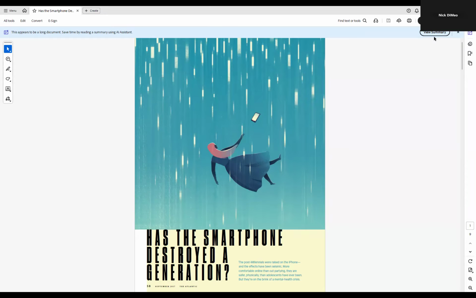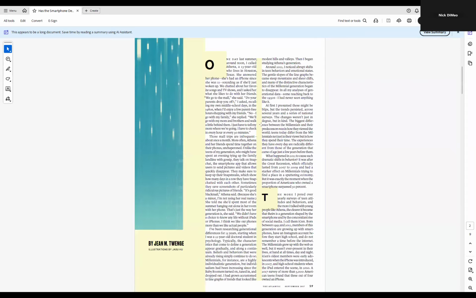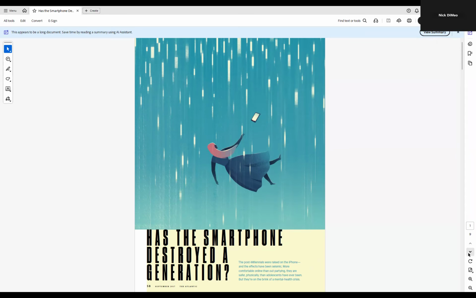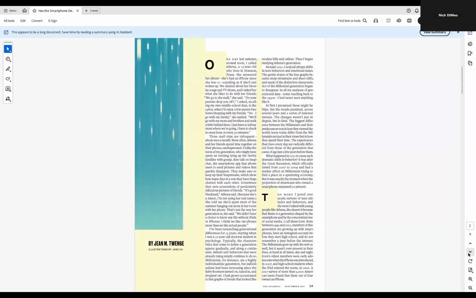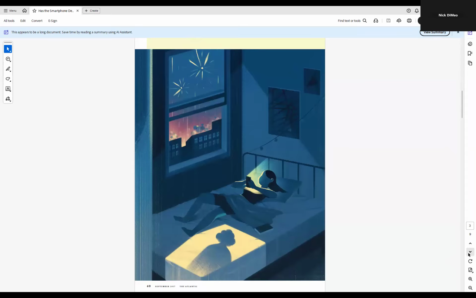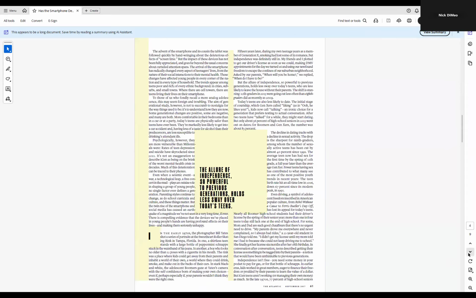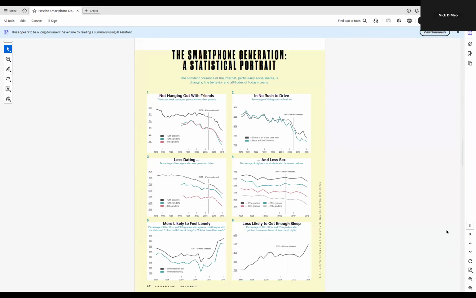This one right here. This is a fabulous article, by the way. This is by a lady named Jean Twenge. It's called Has the Smartphone Destroyed a Generation? It's a really interesting article. If you ever have a chance to read it, I highly recommend it. Anyway, I'm going to use this article, and again, you guys are going to do the same kind of thing. I'm going to find an image in here. Maybe I'll use that image. See if I can find another one.